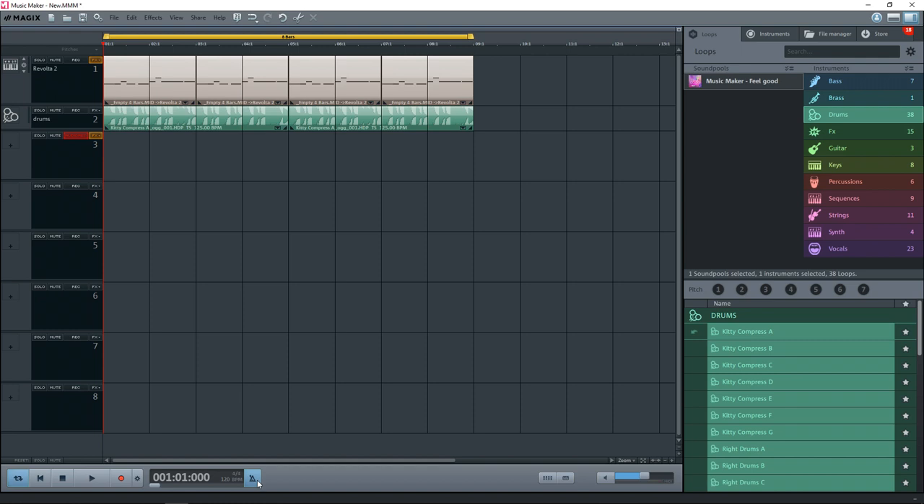and I can either choose to have the metronome on if I want to hear that click track, or I can keep it off. I like to keep it off. I'm just going to follow along with the drum beat. And to start recording, I'm just going to hit record.